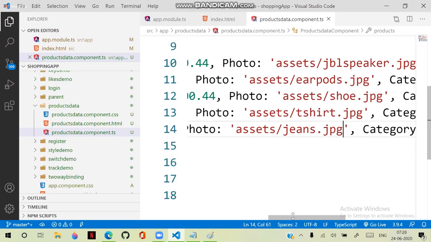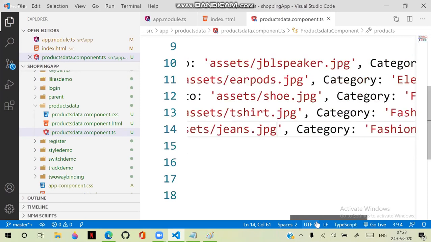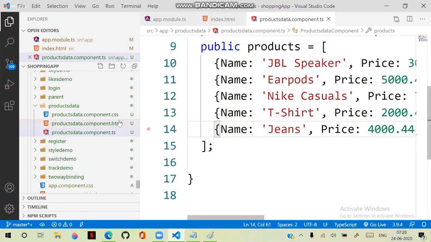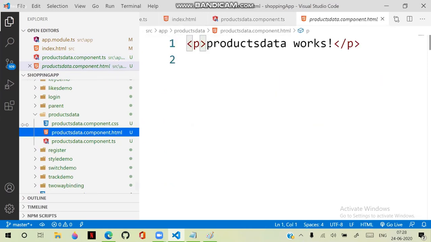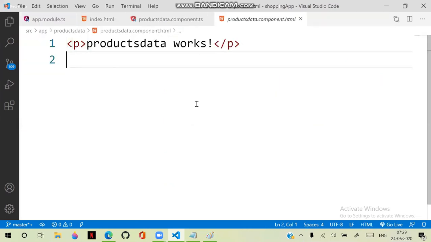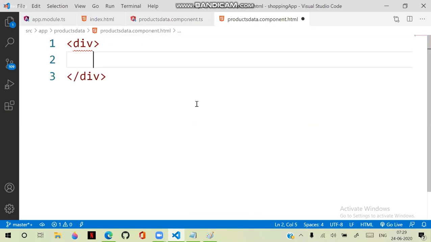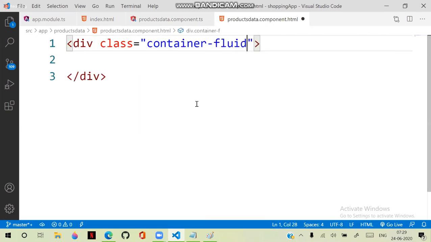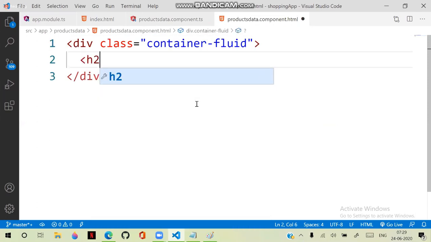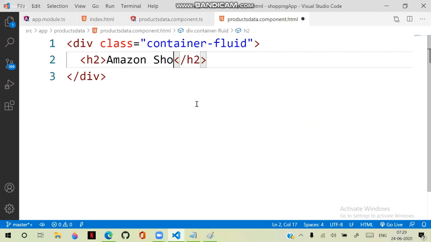Okay, now we are presenting the data. In the HTML, let's design. I'm adding a div with class container-fluid, and here something like Amazon shopping.